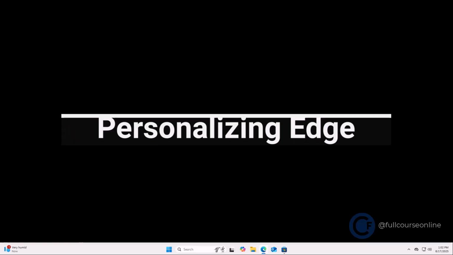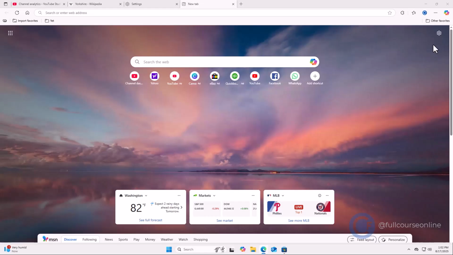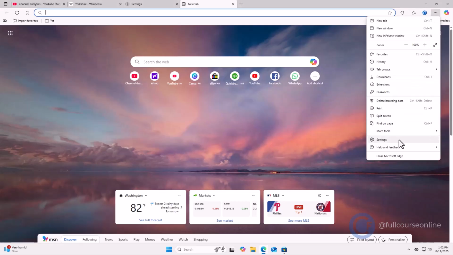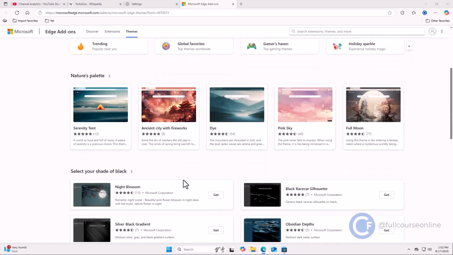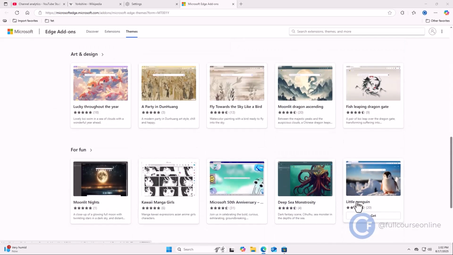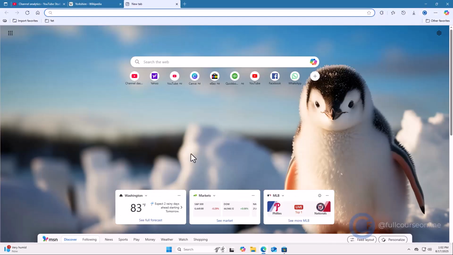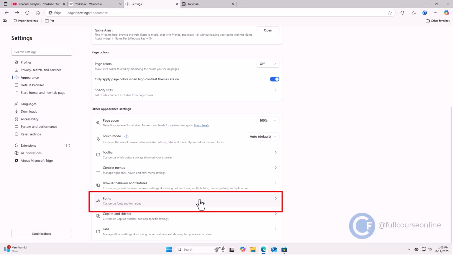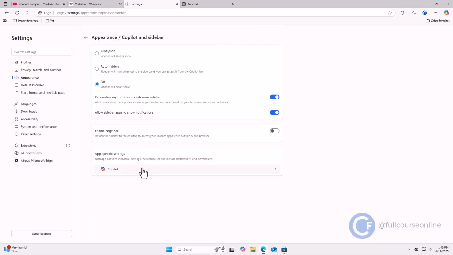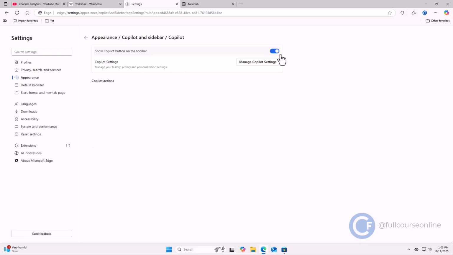Personalizing Edge. Personalization allows you to make Edge look and feel the way you want. In Settings under Appearance, you can switch between light, dark, or custom themes. You can also install themes from the Microsoft Edge add-on store, including colorful or artistic backgrounds. A theme can make browsing more enjoyable and reduce eye strain depending on your preference. To change the font, size, and format, scroll down to Fonts. To turn off or turn on Copilot, click on the Copilot.